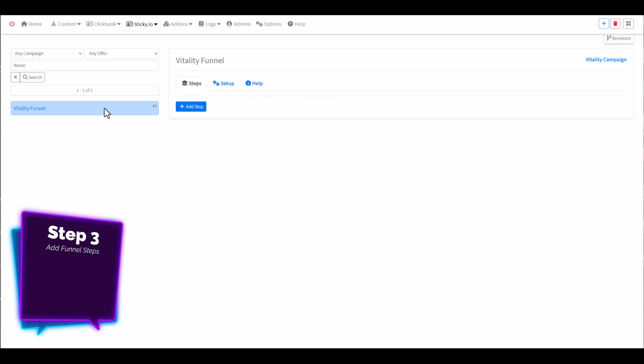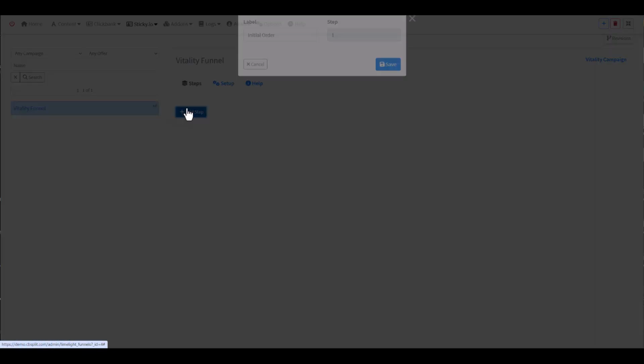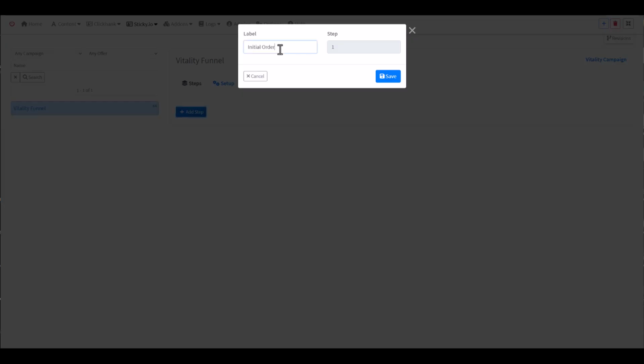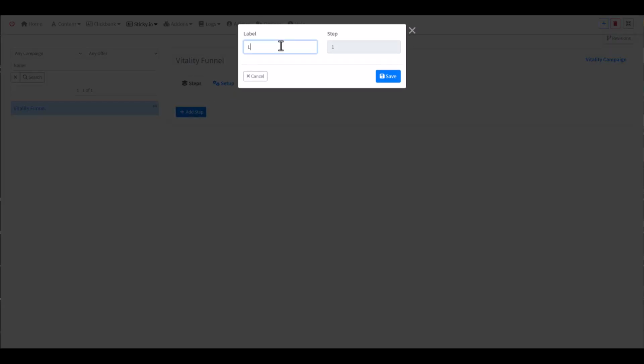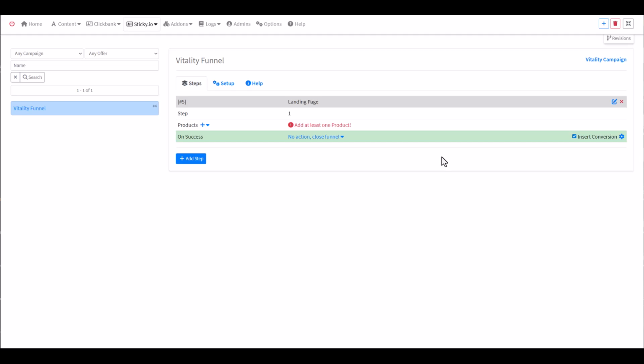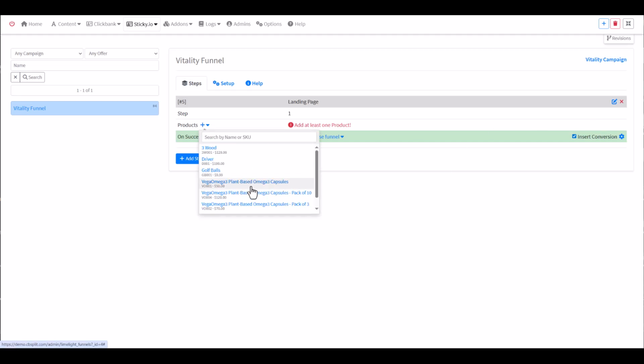Step 3. Add funnel steps. Click the Add Step button. A pop-up will appear. Enter a label for the first step. We'll call this step Landing Page. Now select which products to include in this step. We're selecting 3 variations of Vega Omega 3, which will be displayed in a pricing table.